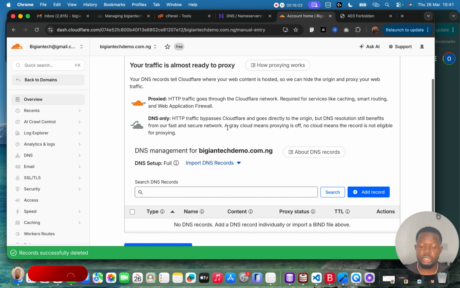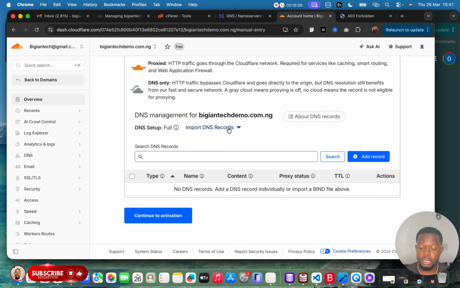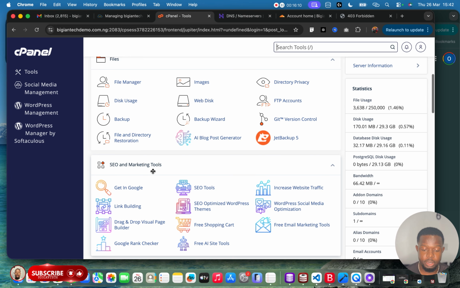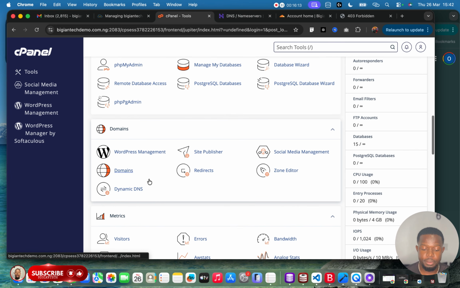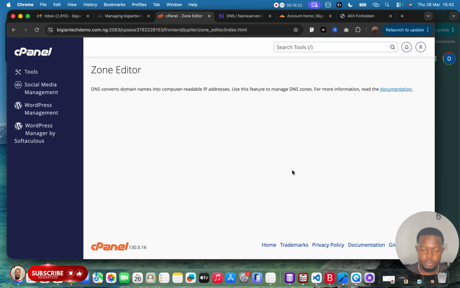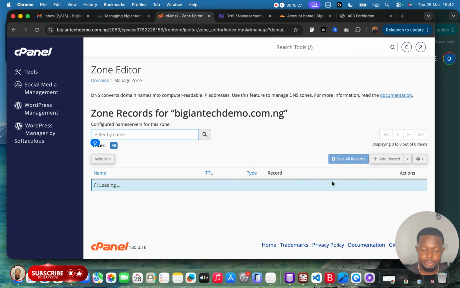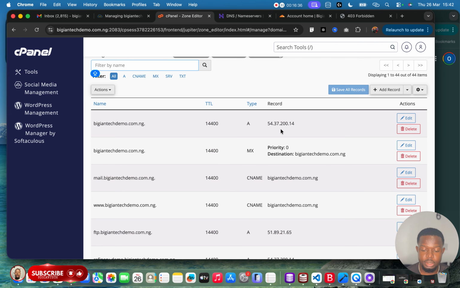Now, in case you see something like this for the very first time, do not panic. Just go to your cPanel. If you have linked your domain to your cPanel before you add it to Cloudflare, then you come to, let's say, zone editor. So this is it. Then you just click on manage for your particular domain. Now this is it. Okay.